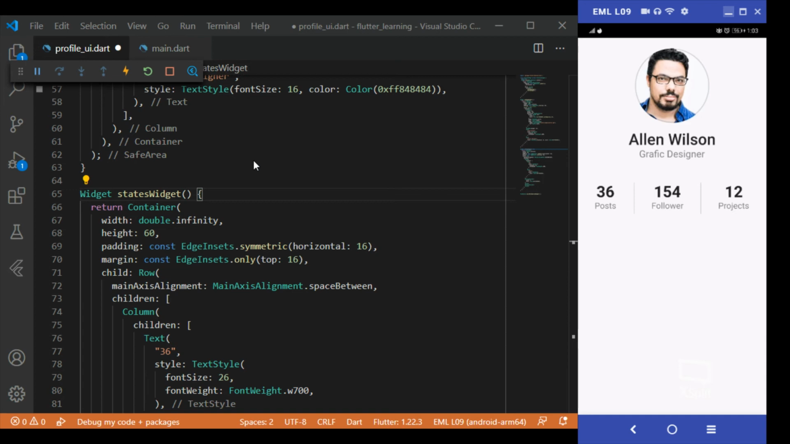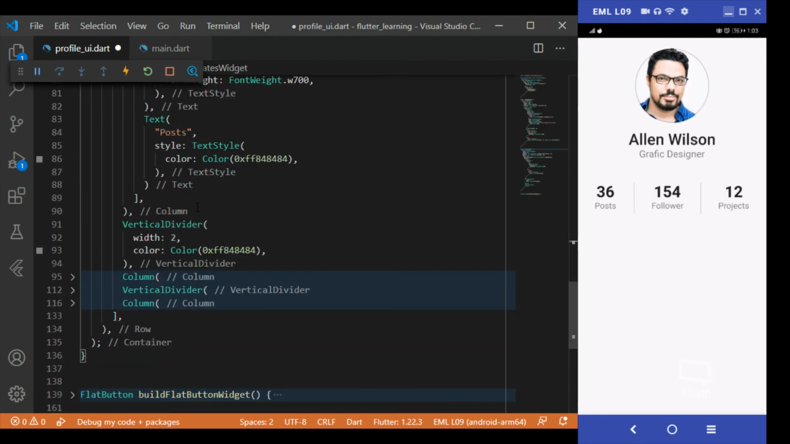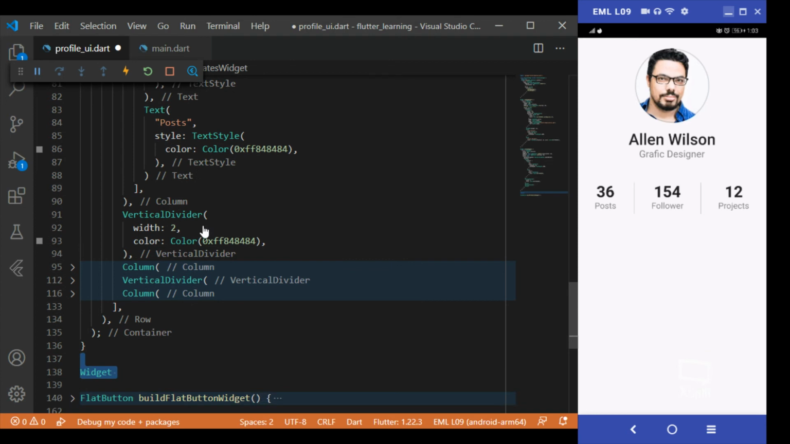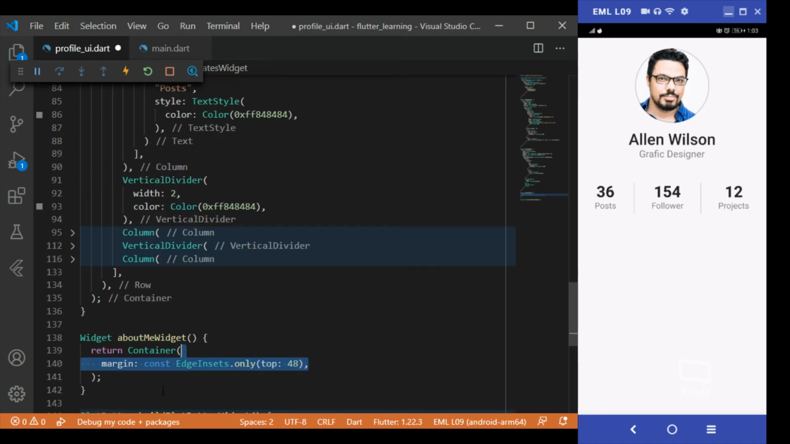Now below this states widget, I'm gonna create another widget which I'm gonna call, for now, About Me widget. Let's return in this About Me widget a container, and in this container I'm gonna give some margin of top 48 pixels from the top, and the child which will be a column where I make cross axis alignment start. It starts from the beginning of the cross axis.